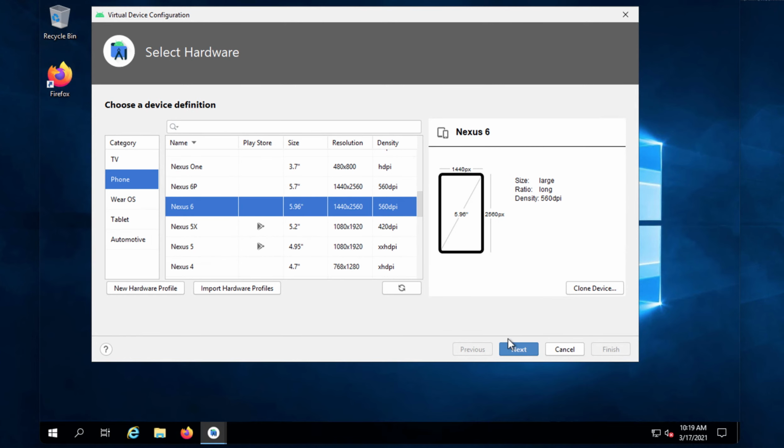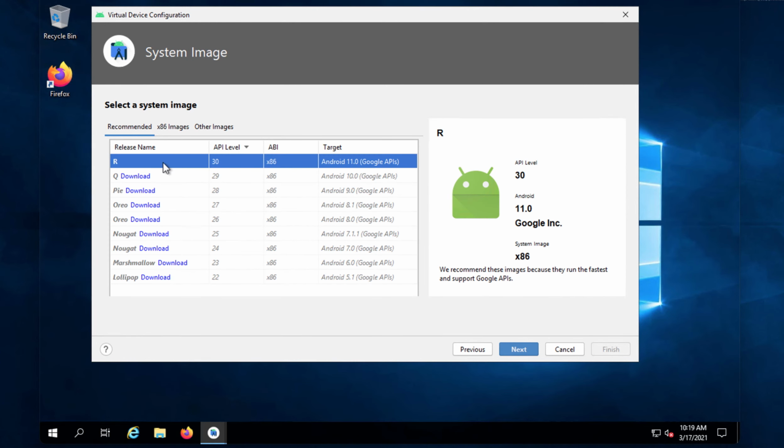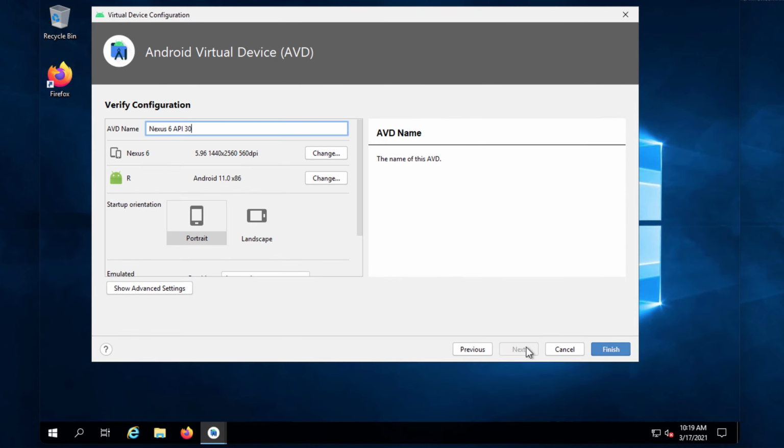So let's take the Nexus 6 for example, and if you go to next, you can see that we've got an Android 11 image available. But if you want to use something else like a Nougat or Oreo Android 8, then you can download the virtual device here. And it's quite big, some of them, so if you do not have a lot of space, only get those that actually make sense for you. So I'm going to take the one that I already have there, and I'm going to say next.